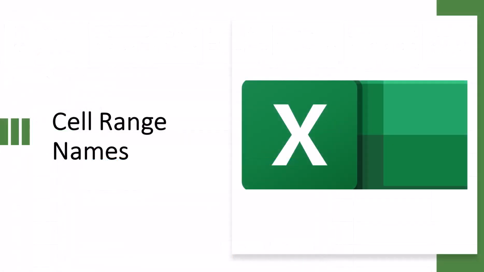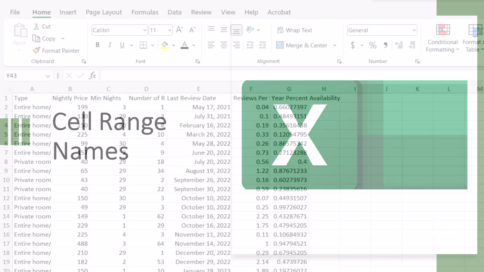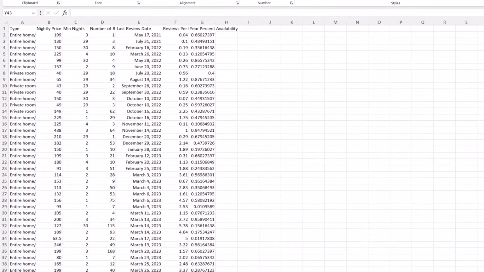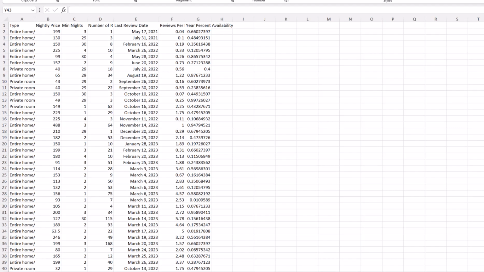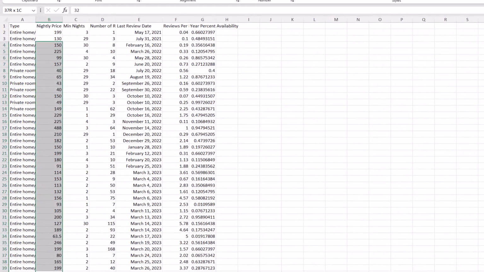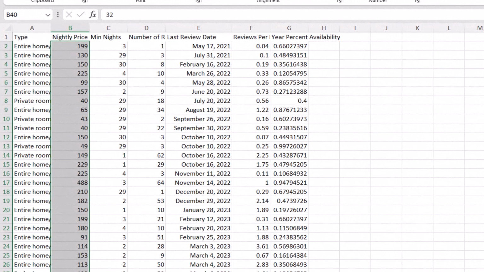Cell range names and formulas. One useful feature of Excel is the ability to name a cell range. This can be helpful, particularly if you have a large array of data. Consider this data set that is comprised of information about Airbnb listings. I'll select the cell range corresponding to nightly prices. Then I'll click into the name box and name this range N price. Now, anytime that I use a formula, I can simply type N price instead of this cell range.